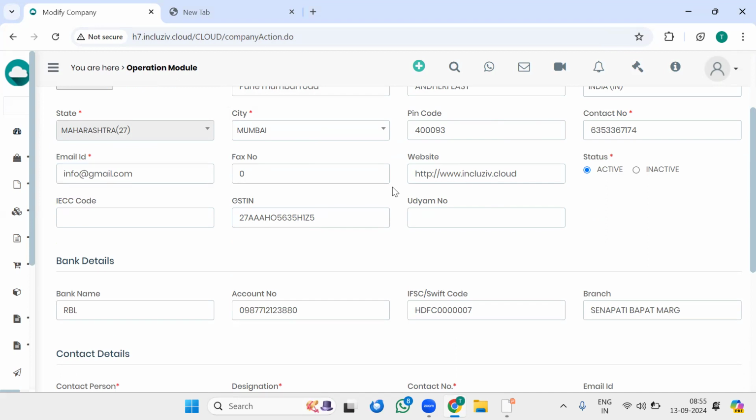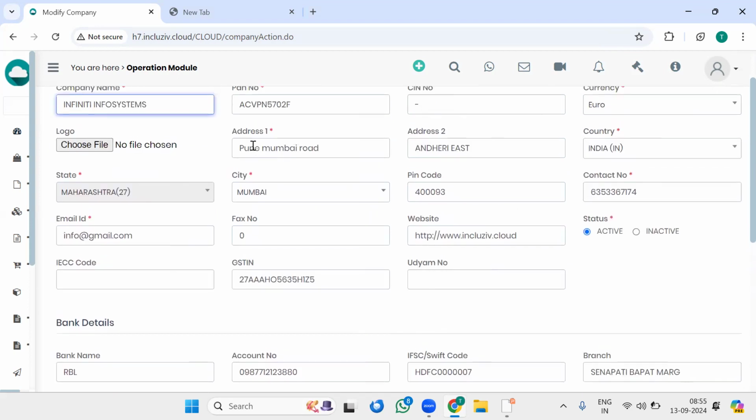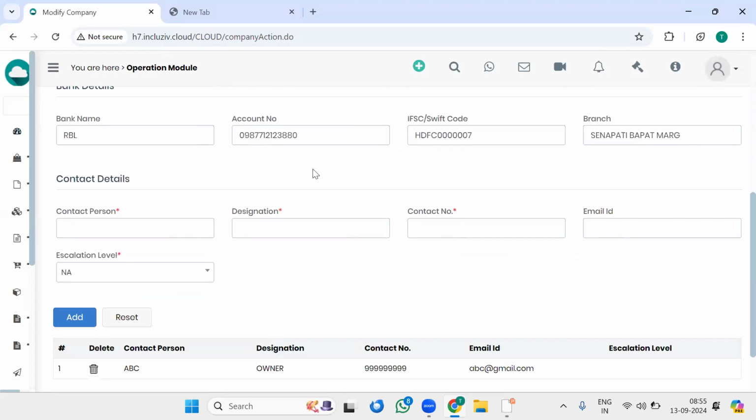Very important to note is that normally on the invoice and the delivery challans or the delivery notes, we print the company address at the footer of the invoice. So keep this in mind to update your company details correctly so that they get printed on your invoice correctly.